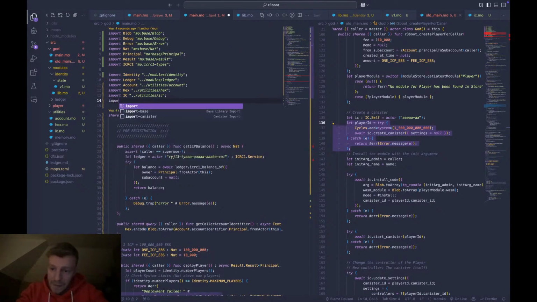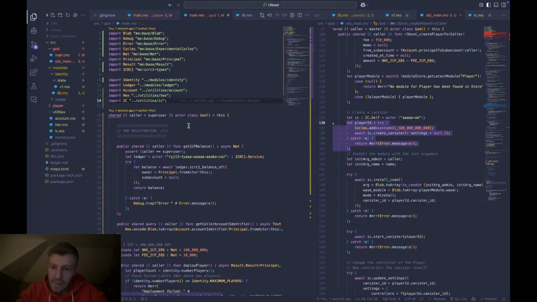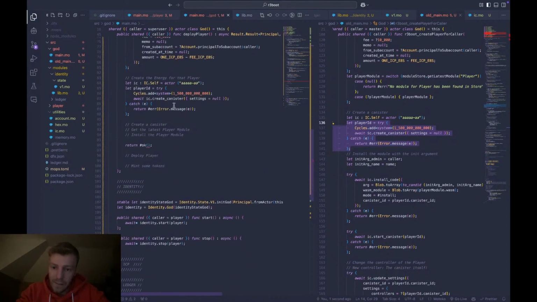The reason is that I know exactly what's happening here. I already did it quite a few times. So basically we're just creating a canister and we need to add some cycles. So here I'm adding 1,500,000,000,000 cycles.